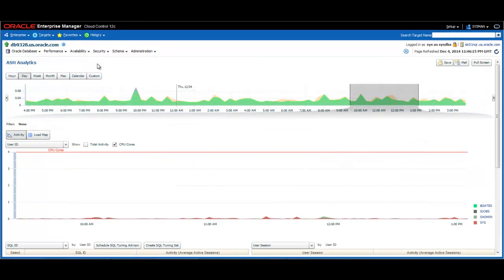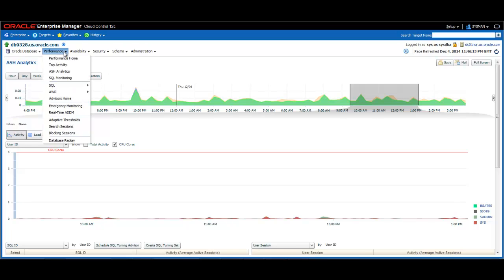The last and perhaps most important feature of Enterprise Manager Cloud Control 12c that we'd like to demonstrate is ASH Analytics. ASH Analytics provides administrators with a more sophisticated set of tools to analyze Siebel database activity. It's accessible from the database homepage via Performance and ASH Analytics.